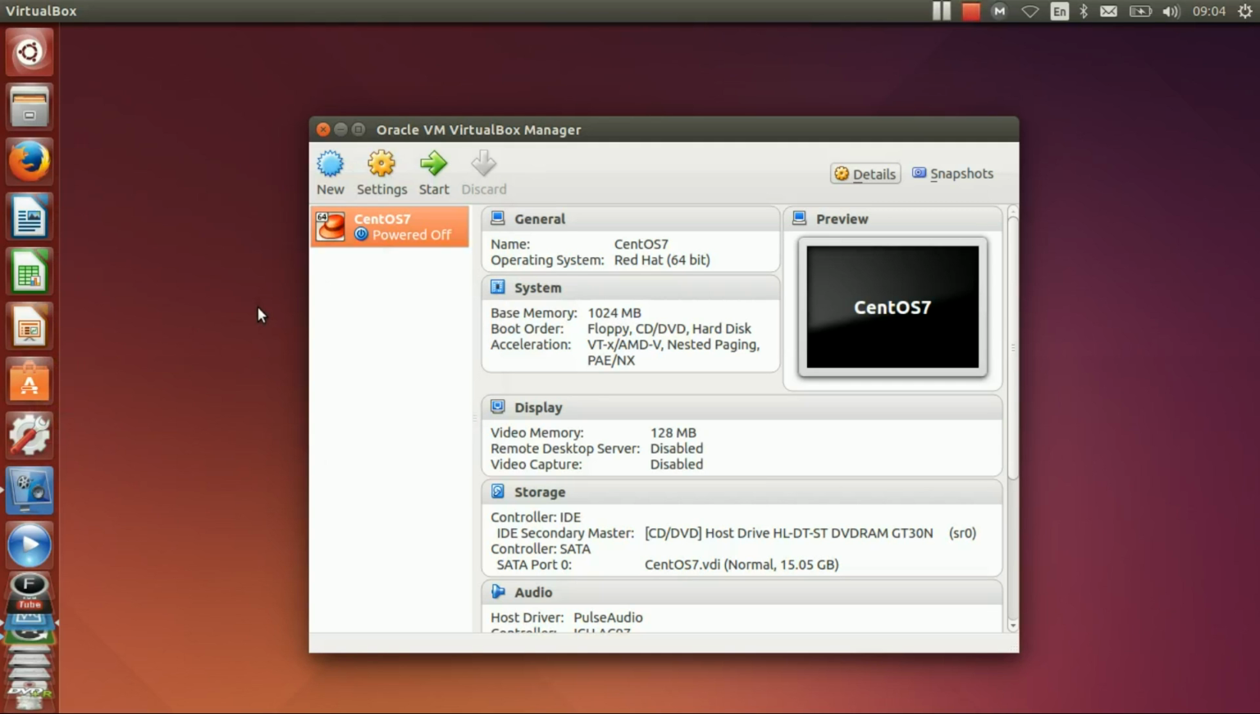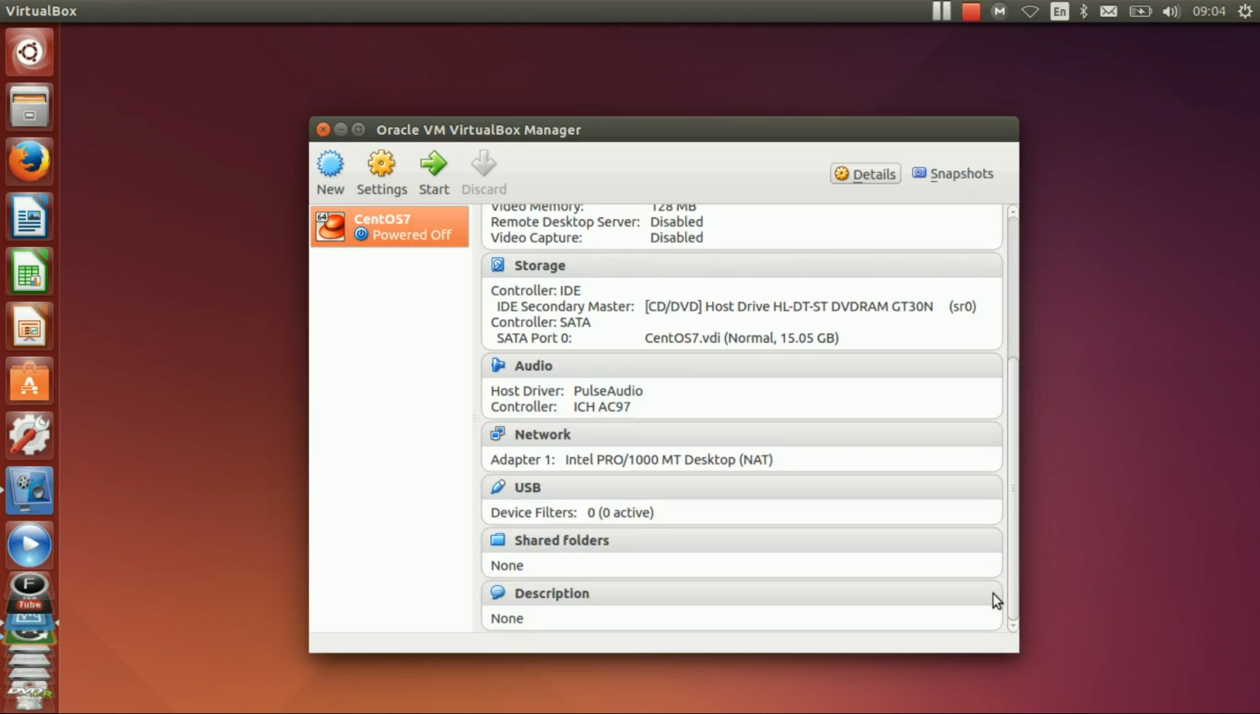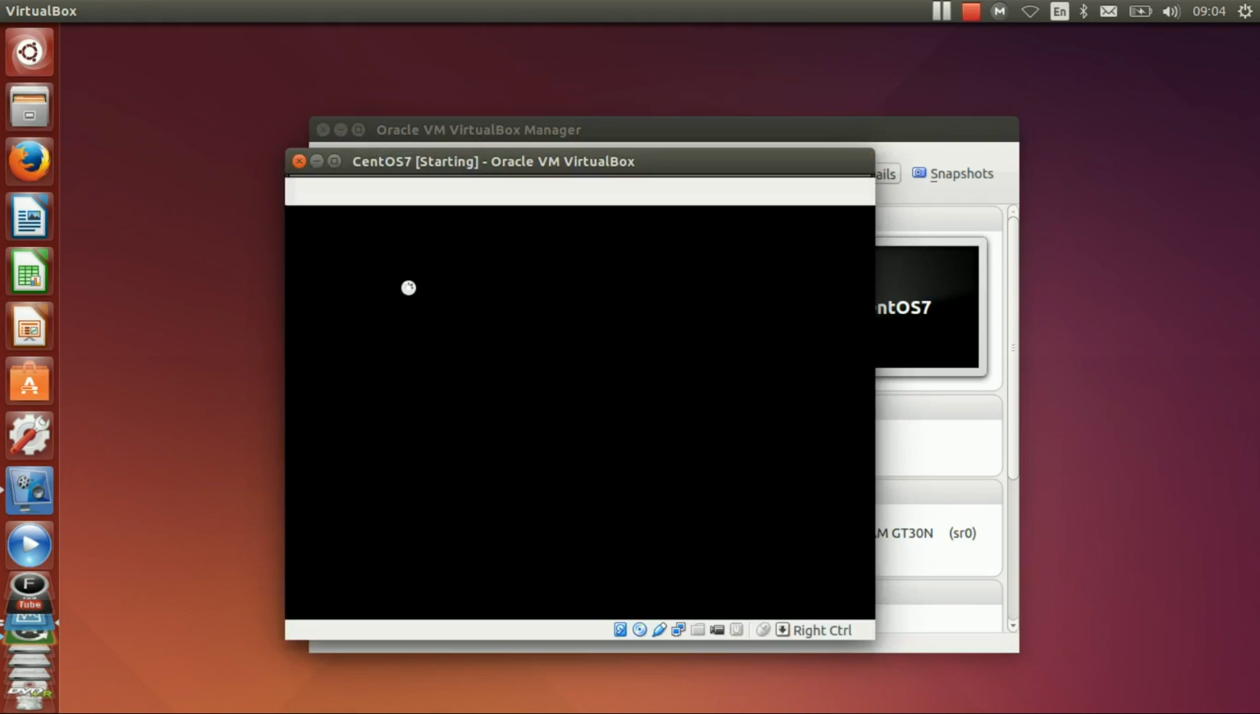Okay, so today I'm going to be installing CentOS 7 on VirtualBox. If you want to see how I actually got to this initial configuration, just go to the end of the video. I'll show you how to install VirtualBox and get the instance set up. So we'll just power up this virtual machine right here.